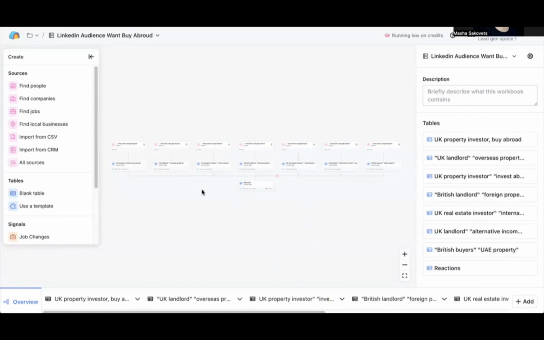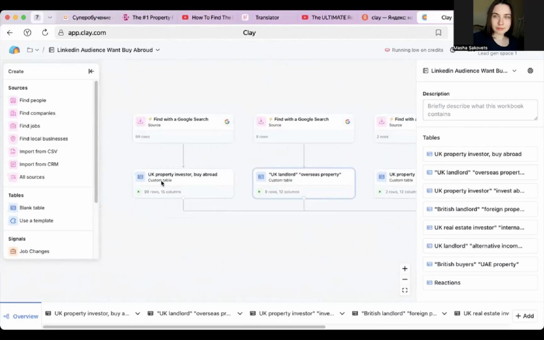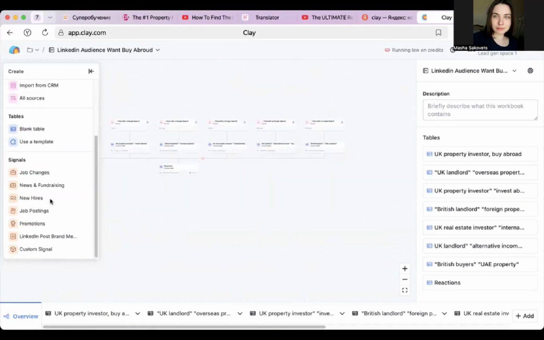Let me explain how the system for collecting potential clients, prospects, works step by step, how they're processed, communicated with through AI, and then handed off to an agent. So initially, we have a certain audience that we want to find. We can look for them on Google, in various online databases, through search queries, or on different social networks.